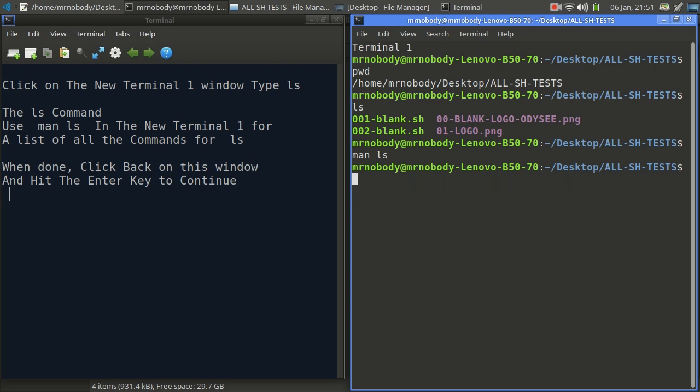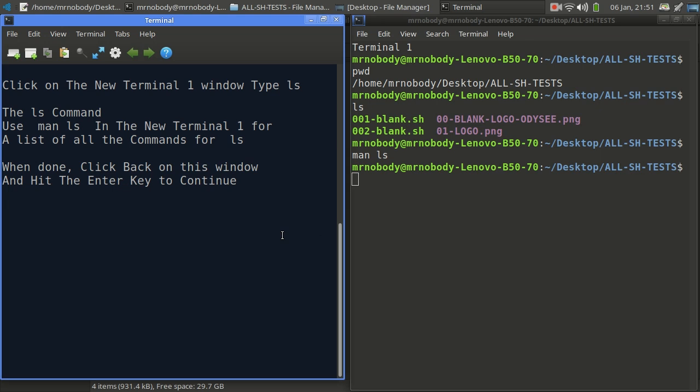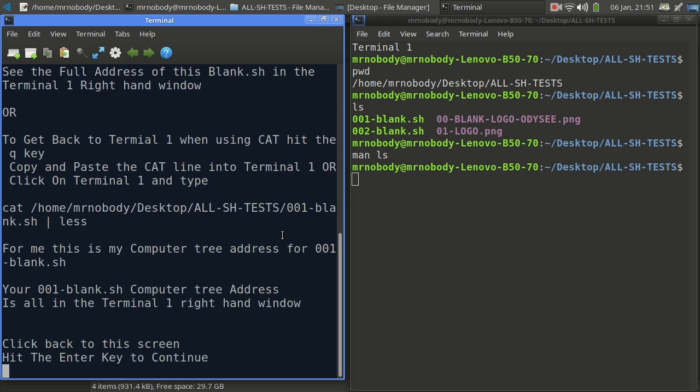Right. When done, click back to this page to continue. Hit enter. See the full address of this blank SH in terminal 1, right hand window, it's in that. We'll go back to terminal 1.